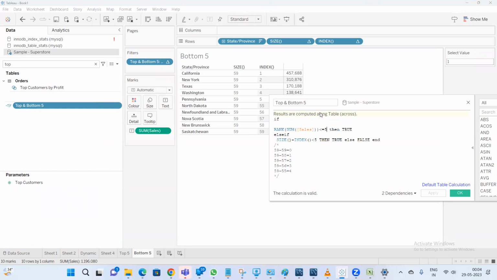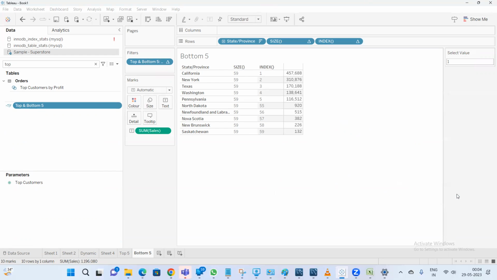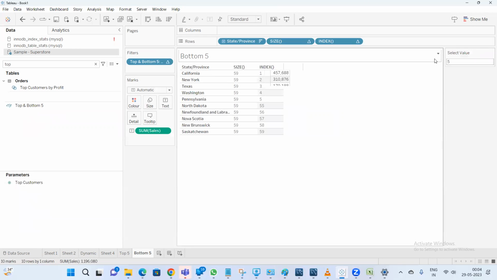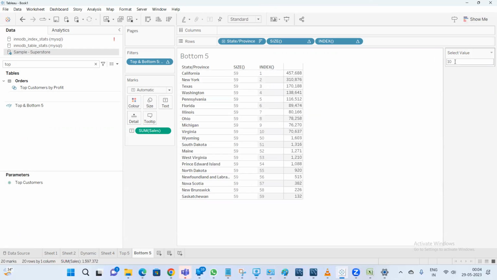So instead of this value, I will use the parameter. So now it will become dynamic. So instead of a static value, I can make use of a dynamic one. So now I have selected 1, so you can see top 1 and bottom 1. And if I enter 5, I can see top 5, bottom 5. If I enter 10, top 10, bottom 10. So likewise, I can see.